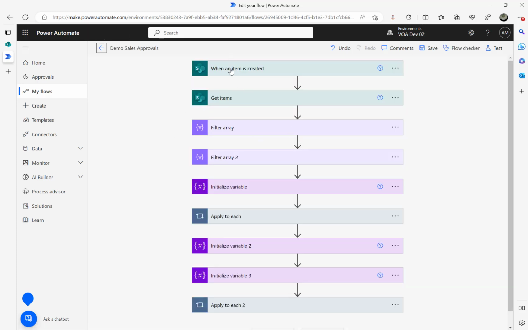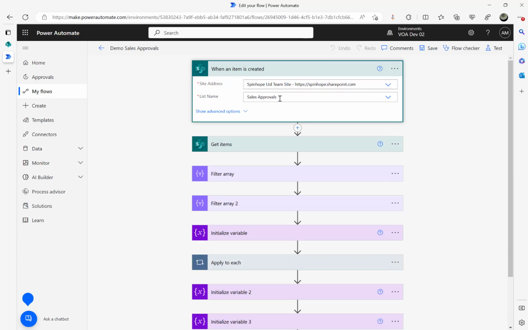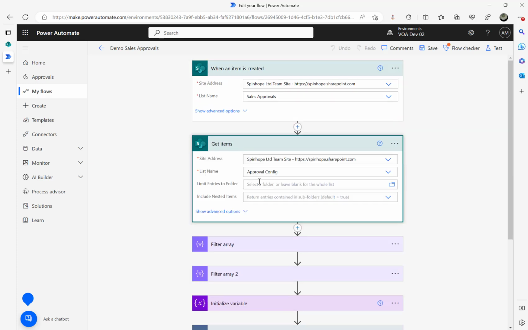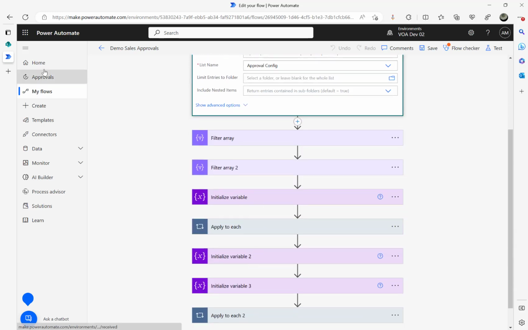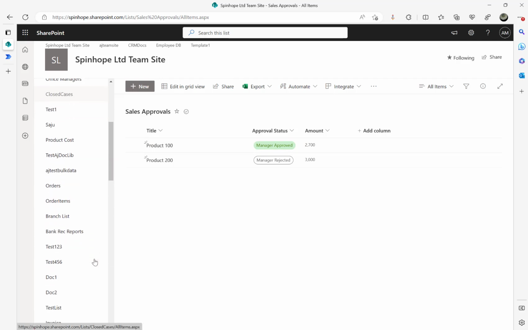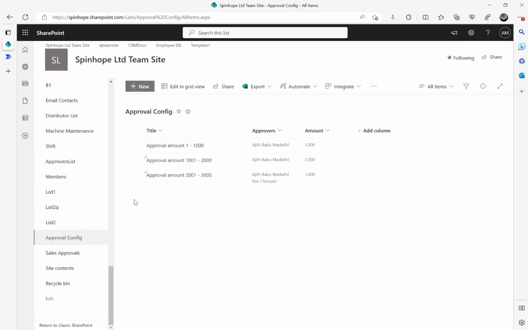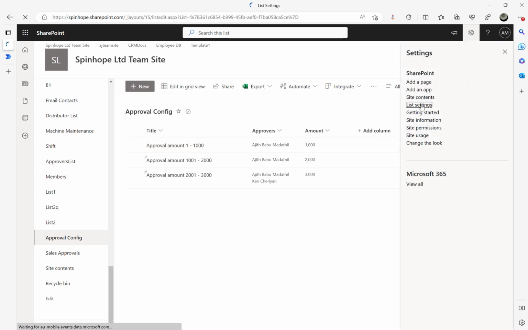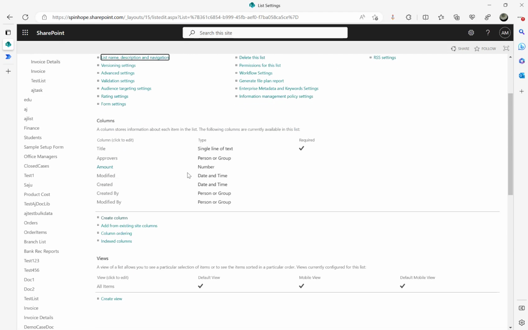Okay, let's iterate it. So the first thing is, when a sales record is created, we look at the configuration to find what emails we want to send, because it's more configurable this way. So I've got an approval config record. This is a text title, this is the person group, and this is just a number. The amount is a number actually. Here I'll show you my list settings. Here it is. See that?